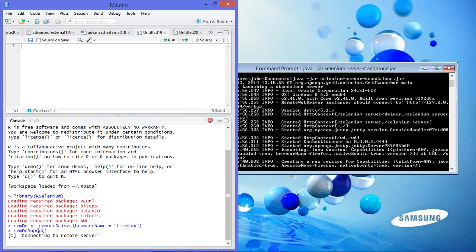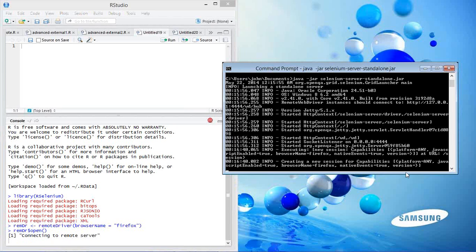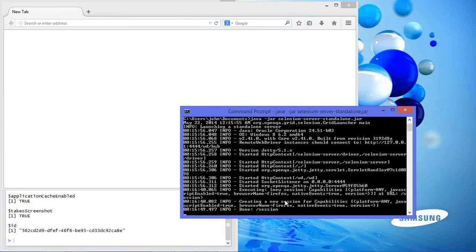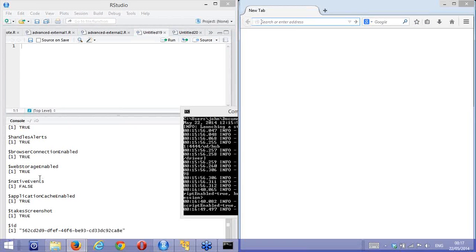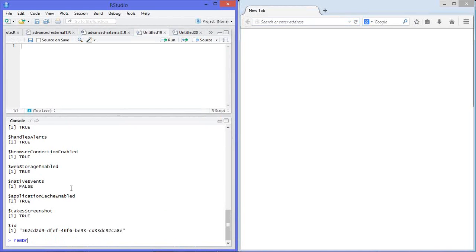When we use the open method, we can see that a call is made to the Selenium standalone server, the Selenium WebDriver, and we're asking to create a new session with some particular capabilities. So you can see, for example, the browser name is equal to Firefox. I'm going to snap the Firefox browser to the right now, and I'm just going to give an example of navigating.